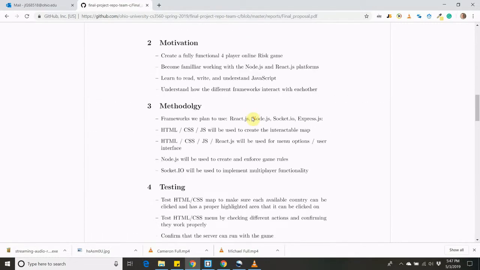Our project itself, we were making a Risk game, an interactive multiplayer online Risk game. I'll go over some of the details of the Risk game itself in a second. What we were using to make this on the front end was HTML, CSS, a little bit of JavaScript, and some React.js. All of this was put together with Node.js, and we also used Redux, Socket.io, and Express.js.